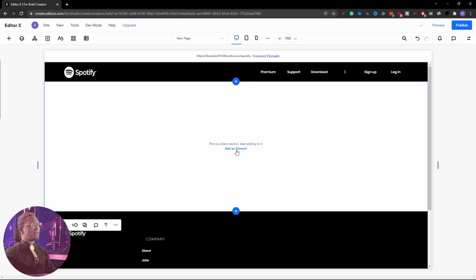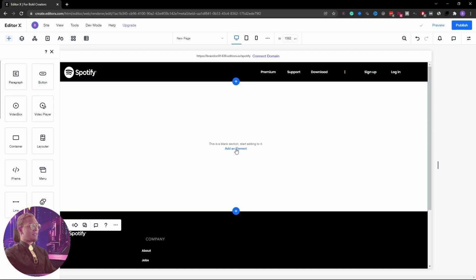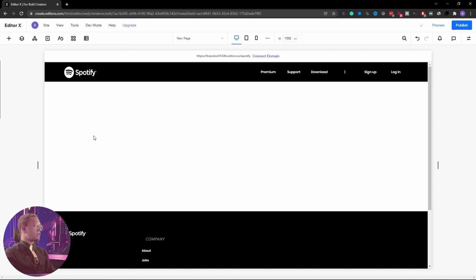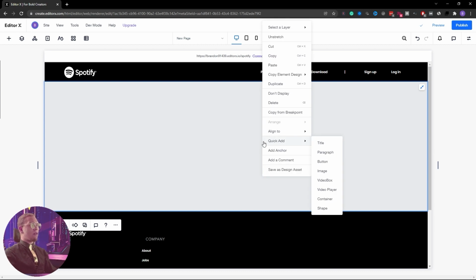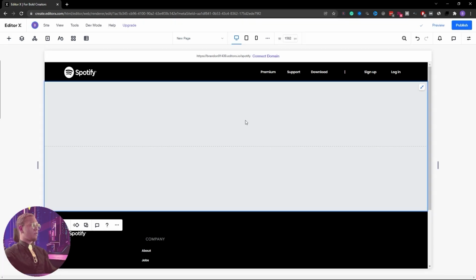And now when it comes to the next section, all I'm going to do is add a section just like this, or because we already have a section here, I can start adding our elements by clicking this. Let's find ourselves a grid, or a container rather. So we're going to add a container. We're going to scale this up to the full size of the section. We're going to right click and try to add a grid. So I'm actually going to go to apply grid and we're going to do a 1 row or 2 row grid.